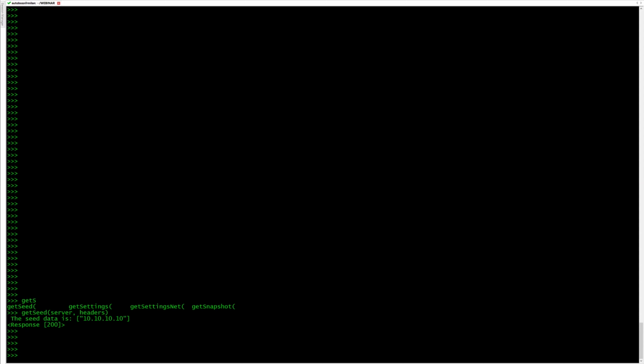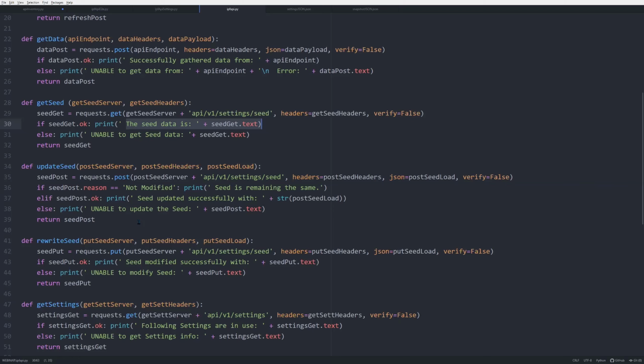So let's update the seed information, and first let's have a quick look at the functions themselves. The first is the update seed. For the update seed, we will use the POST request, which will only update the seed information. So if there are any other remaining seed IP addresses, it will only add more to that. Then there's another way you can update a seed, and you can rewrite it completely with the PUT request. The PUT request will completely rewrite the data with the new information. So let's play with that.